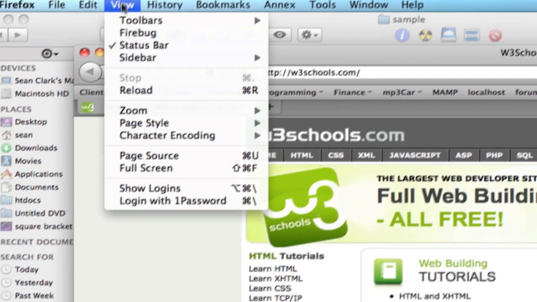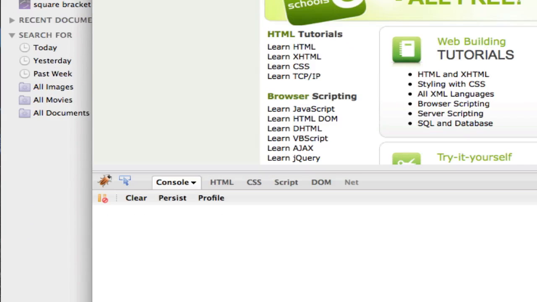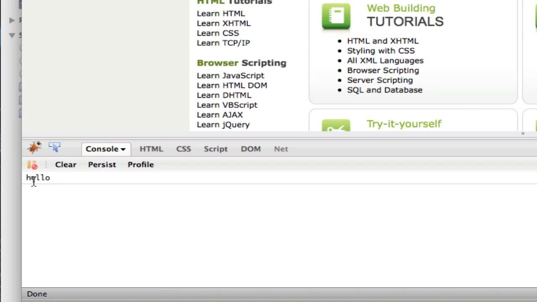And let's go ahead and load Firebug. And let's open a new window. And it says hello. Now you have an extension that has been installed into the browser.